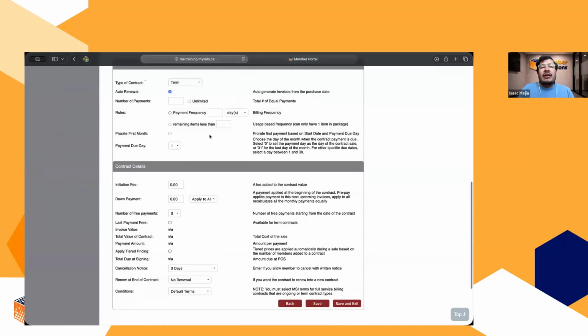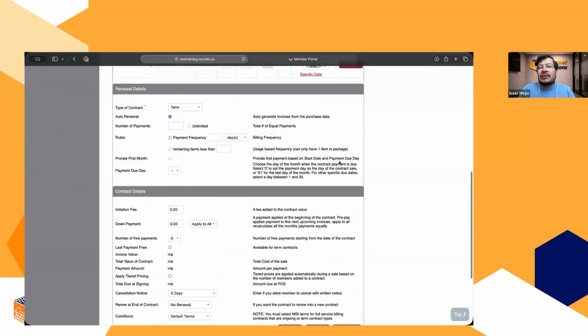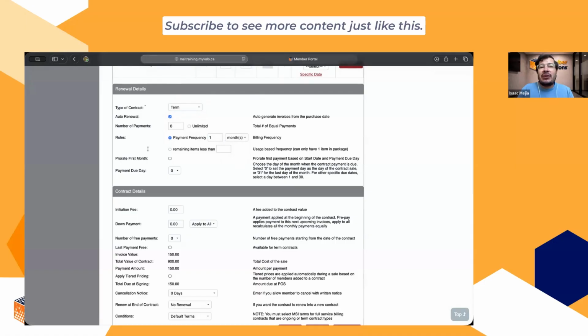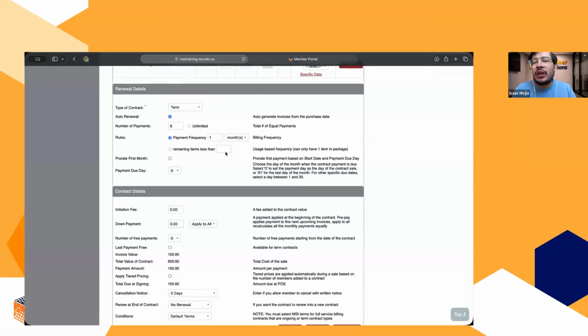And then right here is where we can start looking at those templated options that Michael was talking about, how we can have a type of contract, which is either term, ongoing, paid in full. You can even do things like complimentary, but that's not the point of today. But let's talk about term, obviously, because we're going to do the 6 month term. We're going to say that it auto renews, it's going to have 6 payments, and then we're going to say that it gets paid once every month. So that's how easy it is to set up the base term or the base contract.